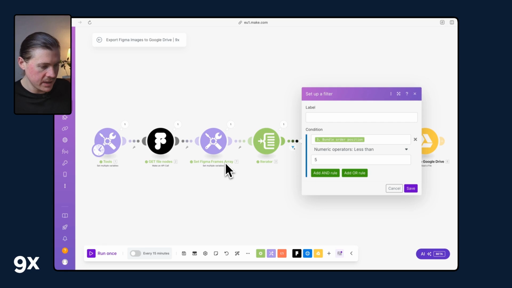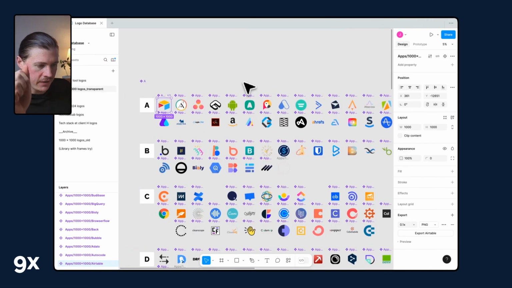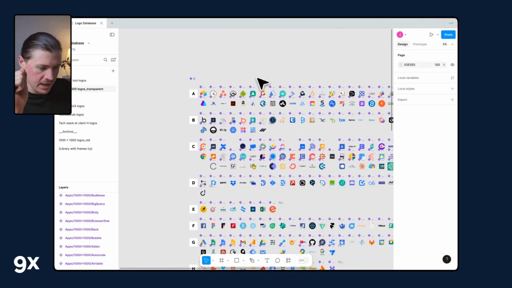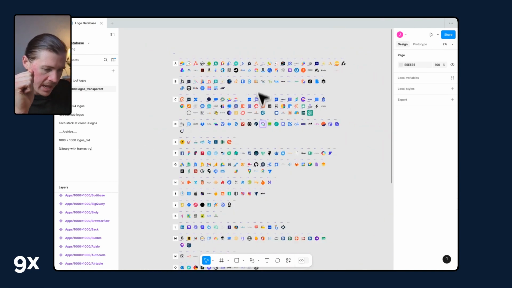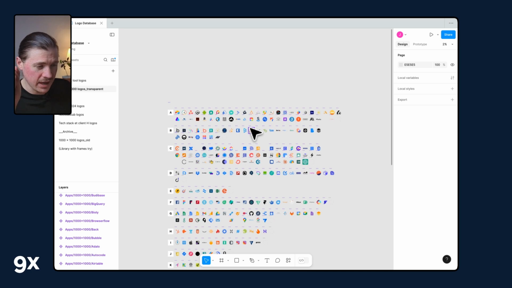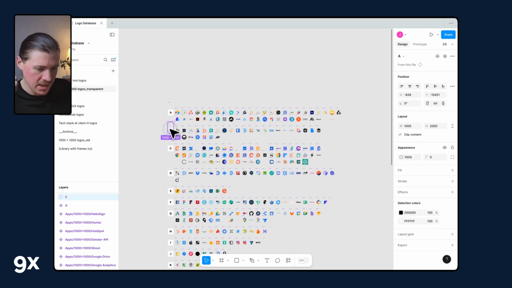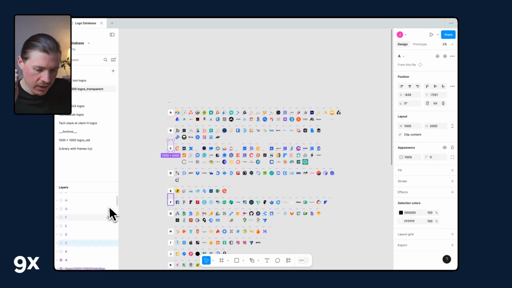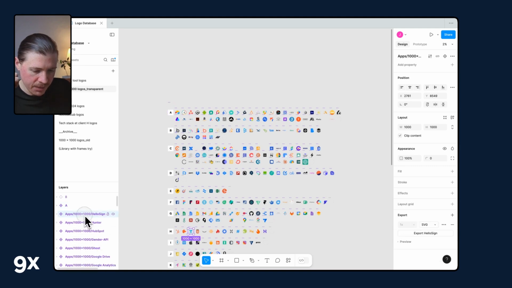But actually what I need to do is if I check out this Figma file that we have here, so this has all of the 500 different app logos that we currently work with. And to help us keep this file organized, we have a couple of things. First of all, we have these letters here on the left-hand side. Now you'll see here the layer name is just the name of the letter, and we don't actually want to download these layers. We only want to download these components that start with apps/1000.